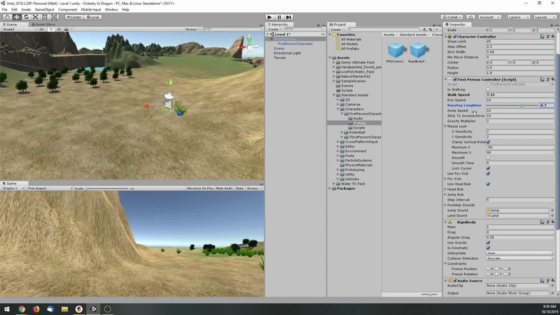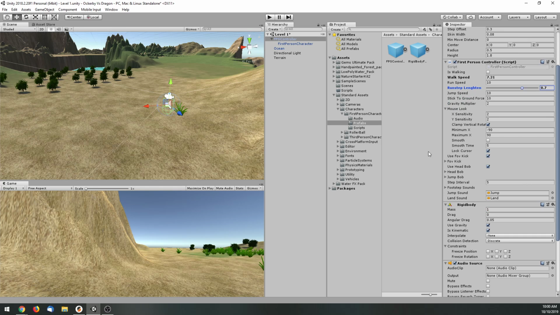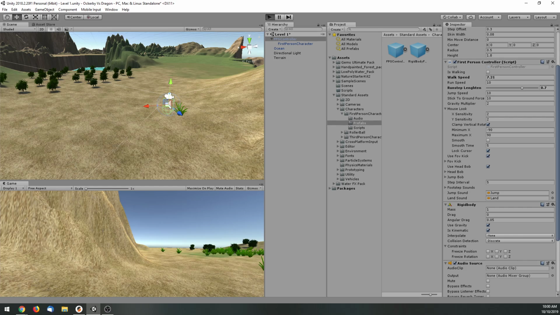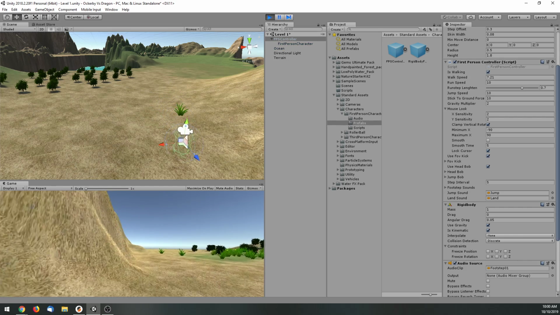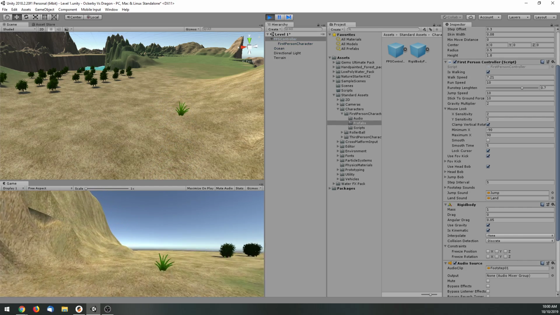Jump speed, so that will indicate how high we jump. Gravity, how fast we fall back to ground. Look around, so we can affect how much our mouse makes us rotate, and that can be very sensitive, so just be careful with that one. Use head bob, so as you can see when we are moving, the camera bounces up and down. We can turn that on and off.